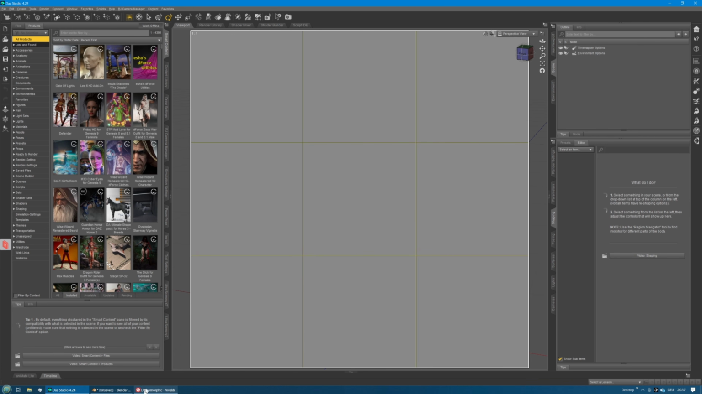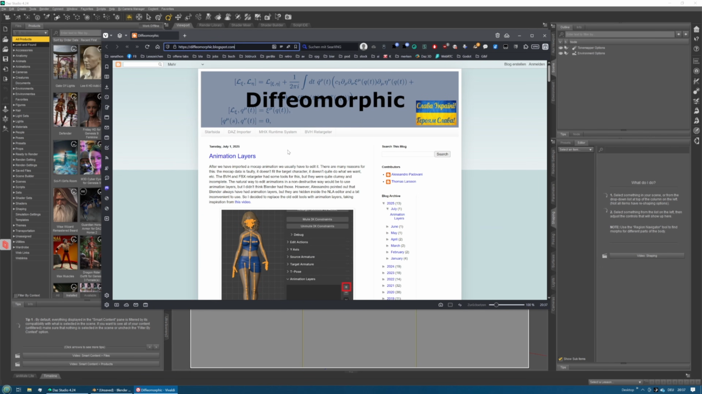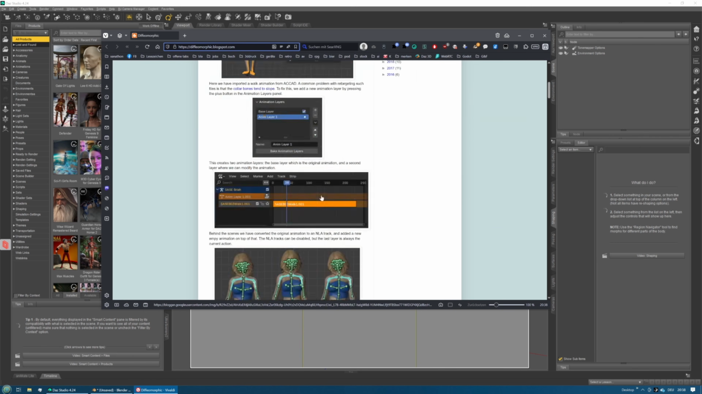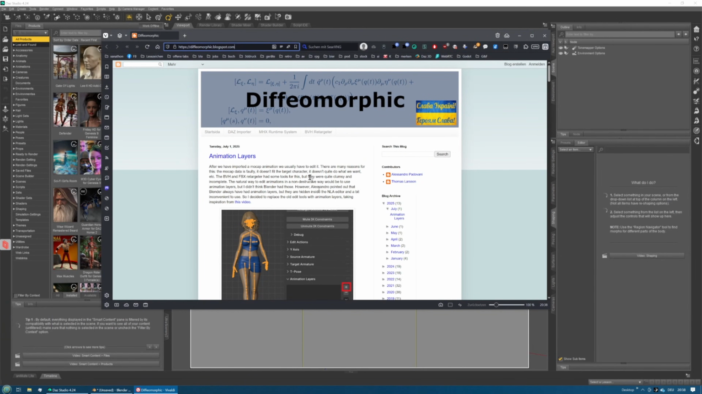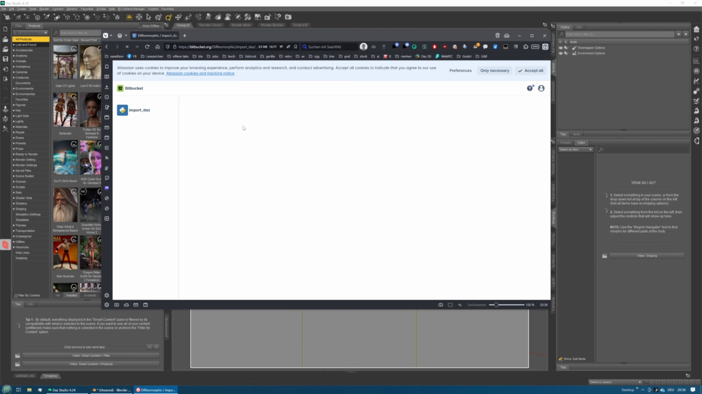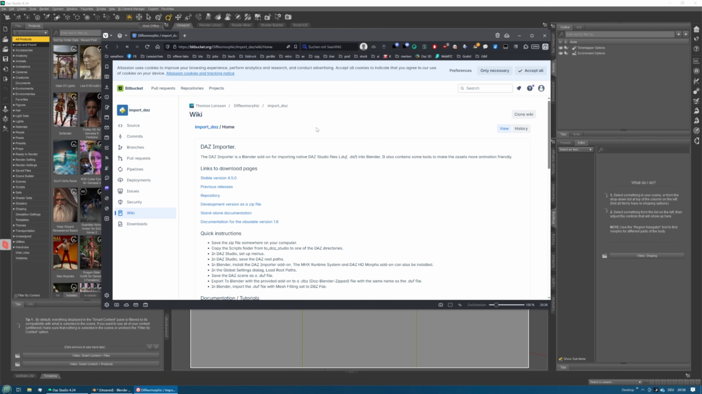Okay, so Diffeomorphic. First, of course, you have to download the free plugin, and you can find this on diffeomorphic.blogspot.com. I will put the link in the video description. And if you are on this website, you see in the menu there is a menu option called DAZ Importer. And if you click that, you are relayed to a Git repository on Bitbucket. And here you can download the latest stable version.